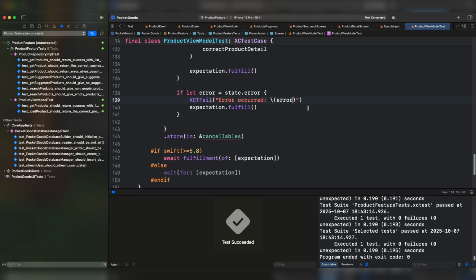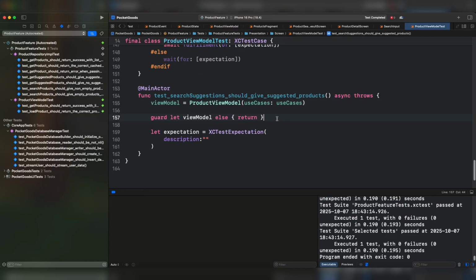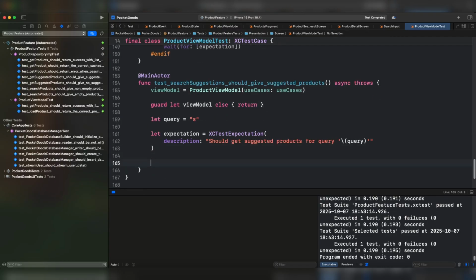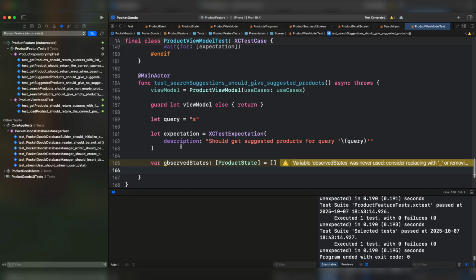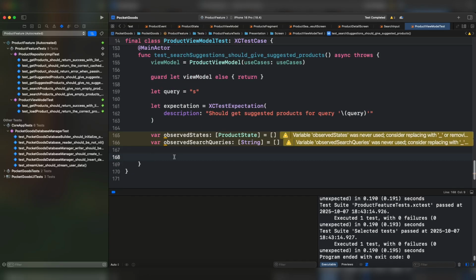And the test succeeded. Another obvious test for search suggestions should give us suggested products. And I'm going to arrange the search query. I'm going to store the observed state under an array and the observed search queries because the search query is going to change over time. Next, I would like to observe the changes of the search query.